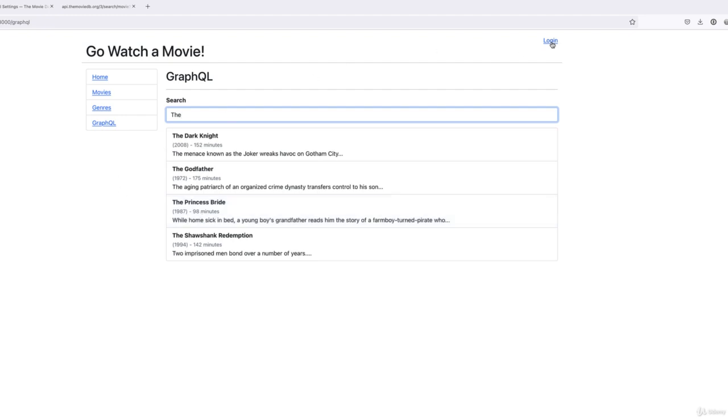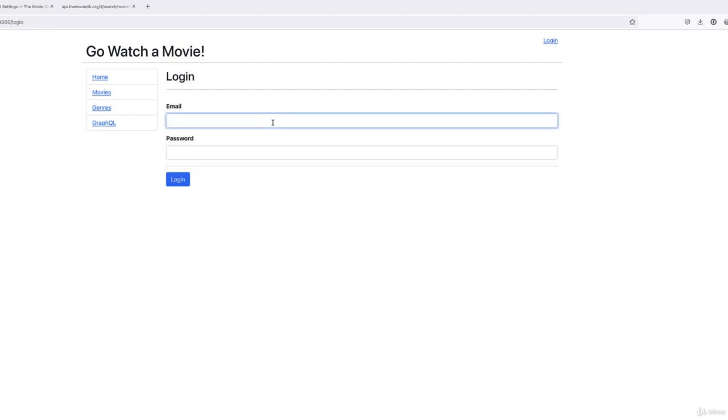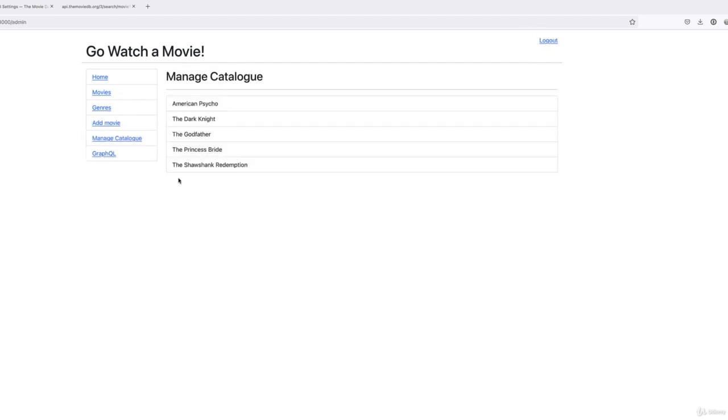We're also going to have a login functionality with one user, me@here.com, and a password. And when I log in, watch what happens over here, and watch what happens up here. Those change. I now have a manage catalog link, and I have an add movie link, and the login changed to log out. And that authentication is done using JSON web tokens. So we'll spend some time on that as well.